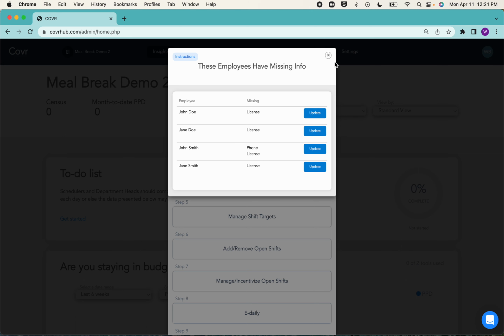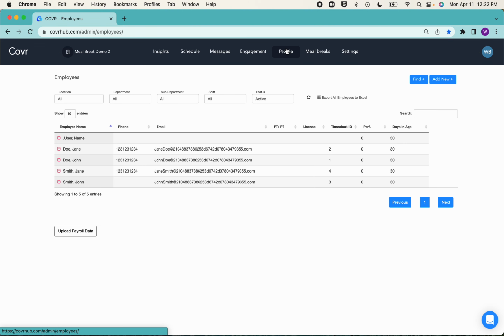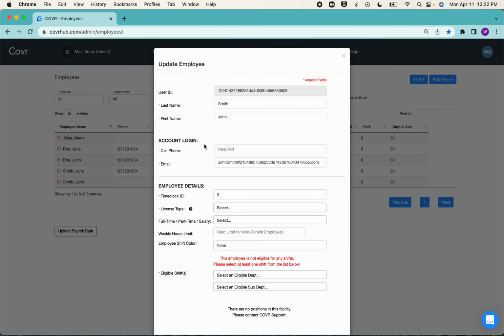All right. So the next person that we're going to address is John Smith. And we can see that he's missing his phone number. But instead of addressing it from here, I'm actually going to navigate onto the people page. Now that we're on the people page, we're seeing a list of all the individuals in this building. And I can see pretty clearly that John Smith is missing the phone number, right? And if I click on his name, it's going to pull up his profile, and then I can make the adjustments that I need to.